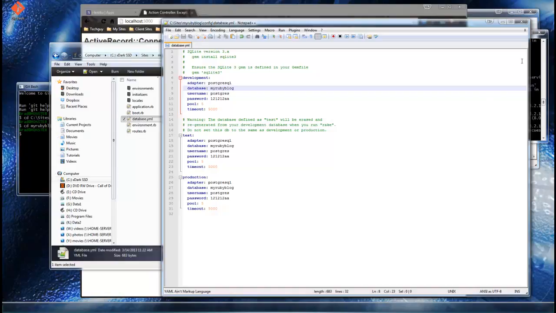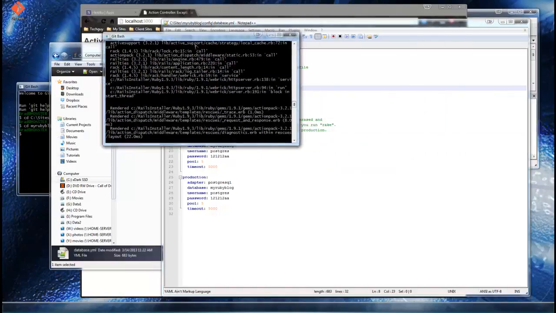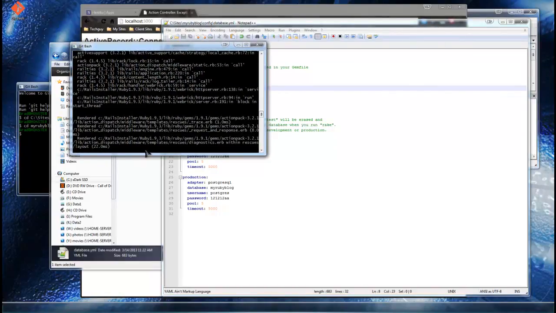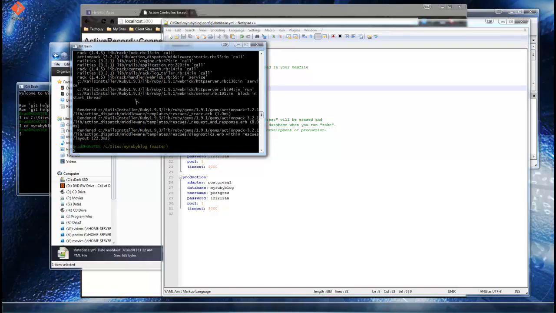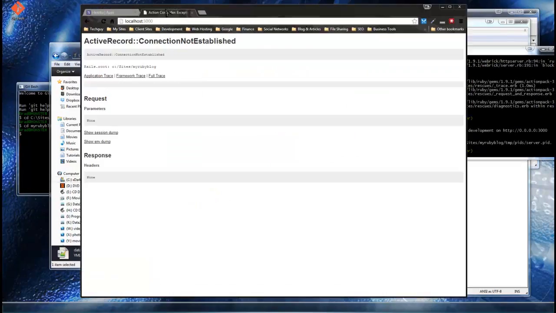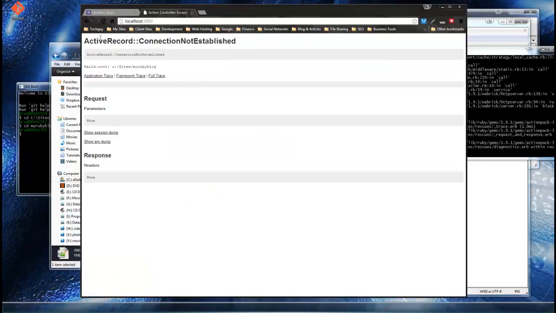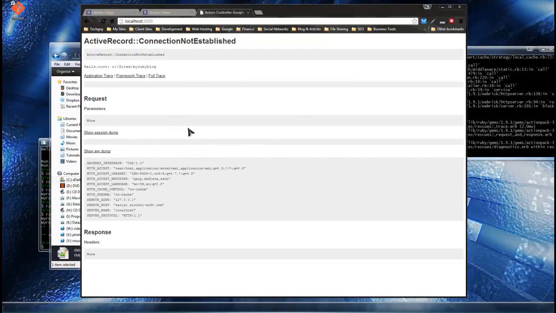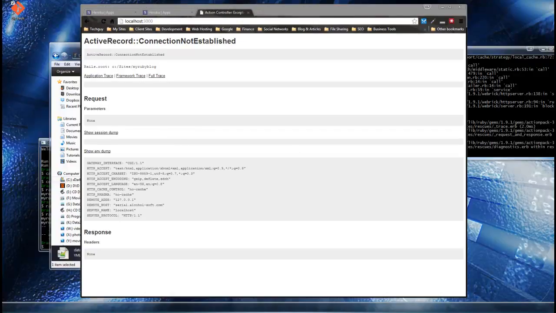Actually, we're going to want to restart our Rails server. So go to the server command line and press Control-C to stop it, and then just start it again with rails s. Okay, so let's go back here and reload, and still having the problem. Alright, well, what I'm going to do is pause the video and check this out, and come back and let you know what's going on.